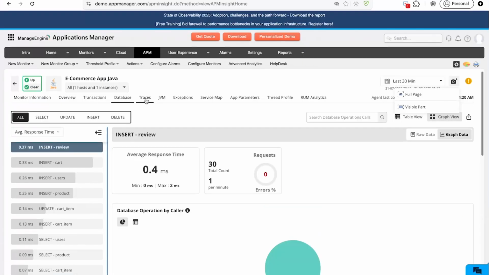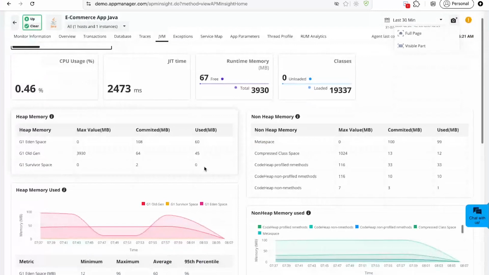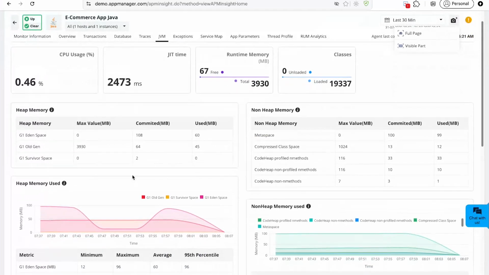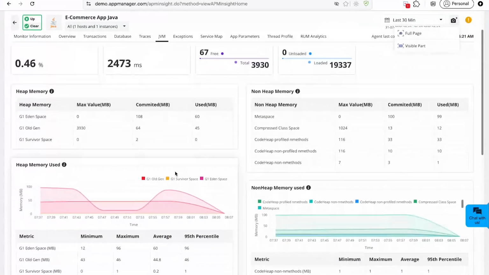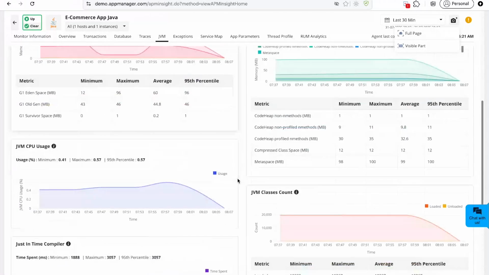So I already talked to you about the traces tab earlier. So now let's explore the JVM tab. Since this is a Java-based application, we can monitor how the application is consuming memory, what kind of CPU usage it's hitting, the JIT compilation time, and the memory stats, like how many classes are being loaded or unloaded. So scrolling down, we can get a comprehensive breakdown of all of these JVM parameters, from the runtime memory to loaded classes to compiler metrics.